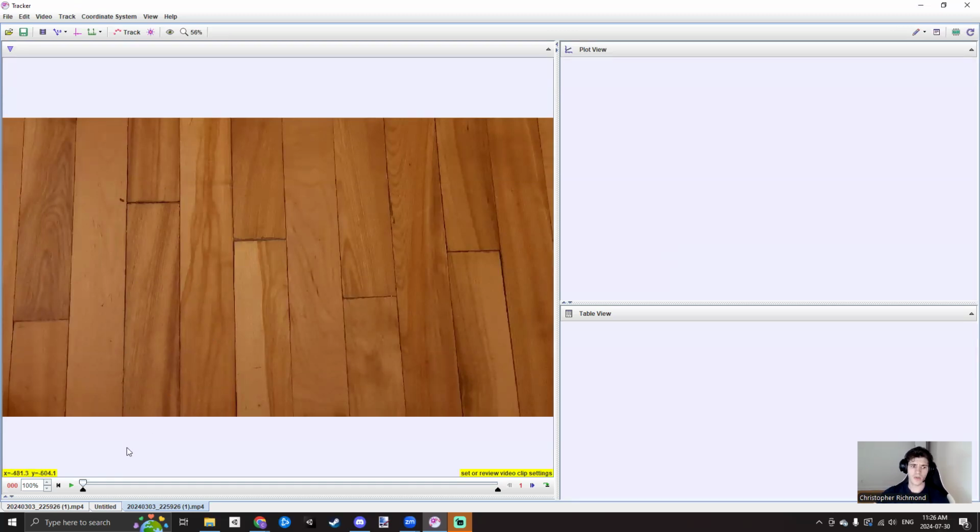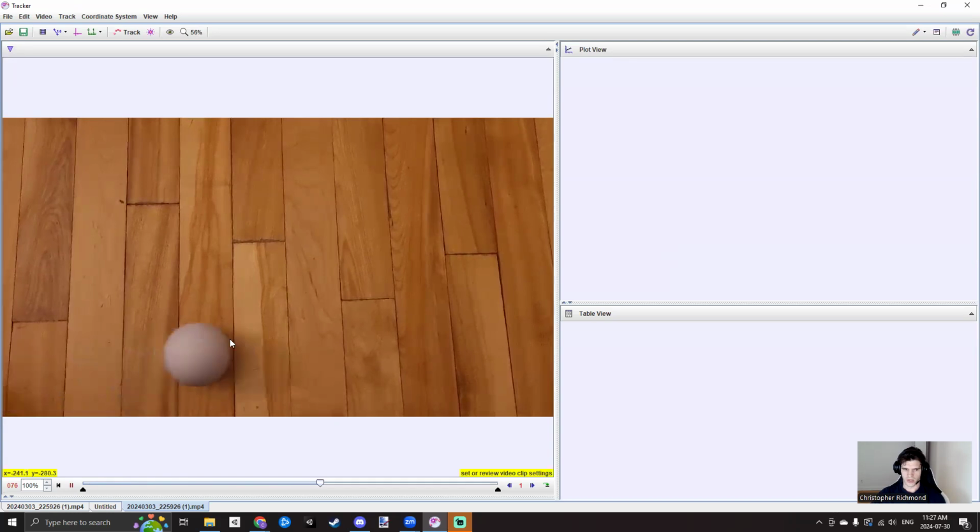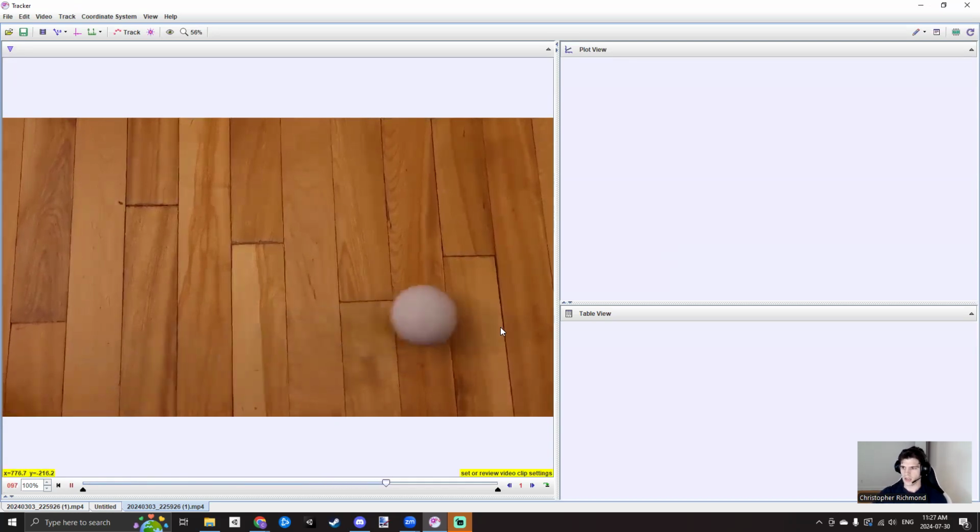Now on the video, there is a play button at the bottom. You should probably just hit that to make sure that everything is working as intended. On this video, a ball comes rolling across the surface, and that's exactly what we want to see.